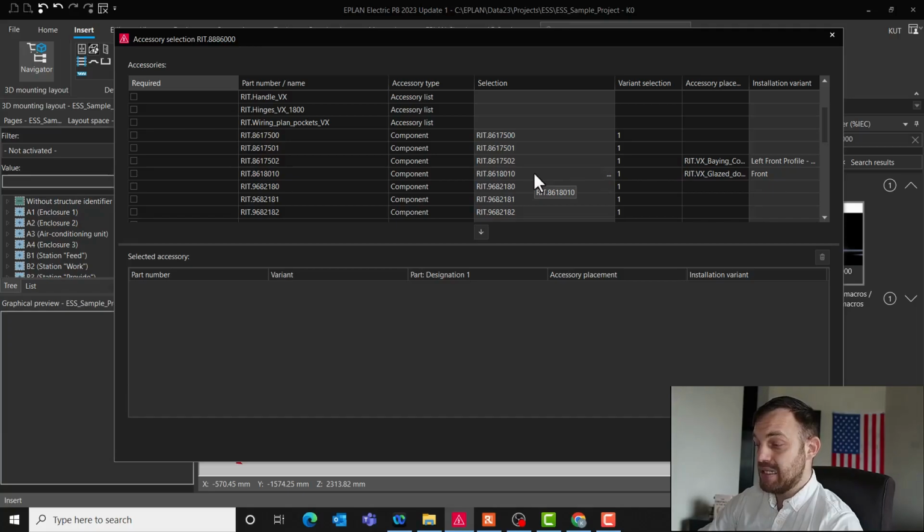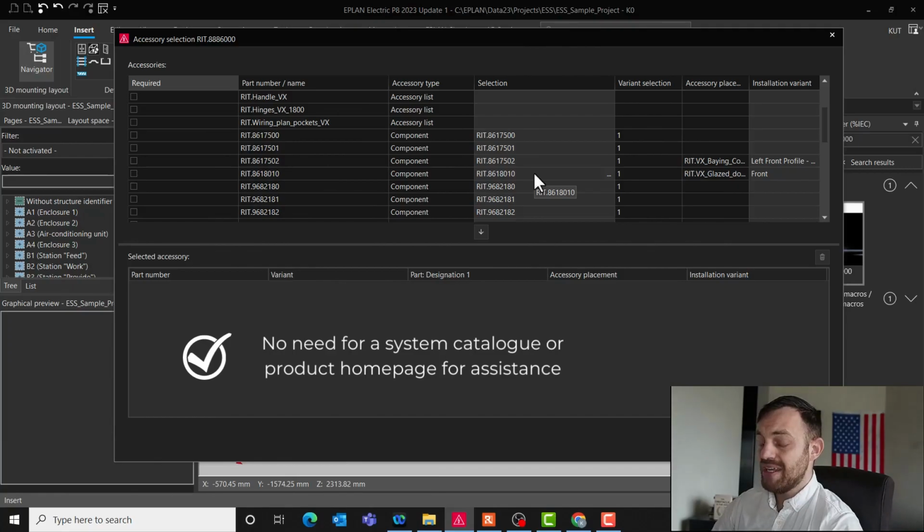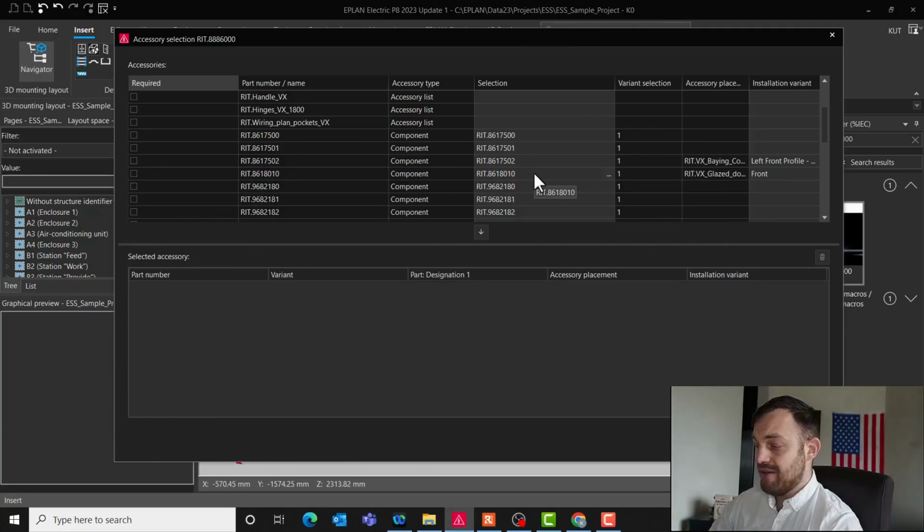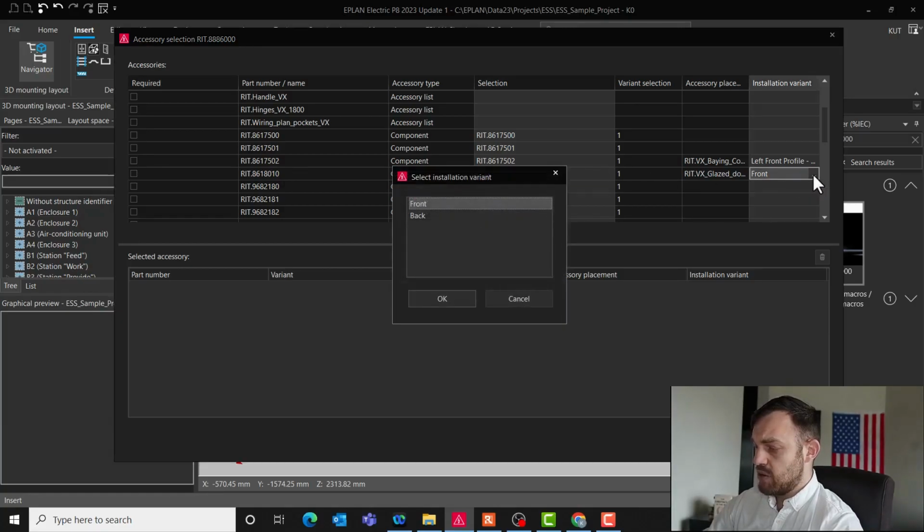So as you see, I didn't need a book or I didn't need to go to the Rittal homepage to find the component. In the data portal, all of the components were already available. So I can select this component. You see there are even two installation variants at the front and in the back. In our example, I would like to use the front one.